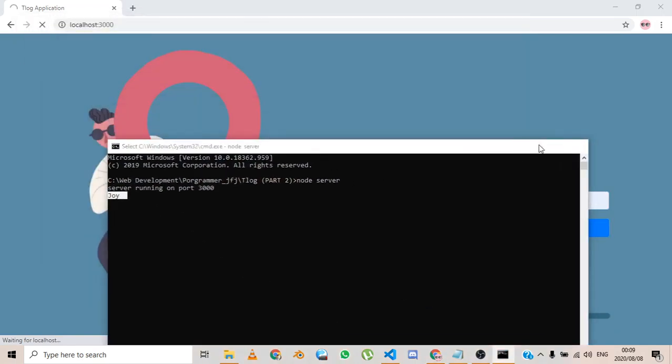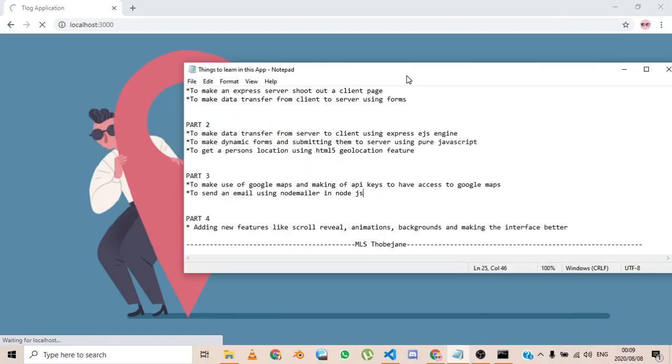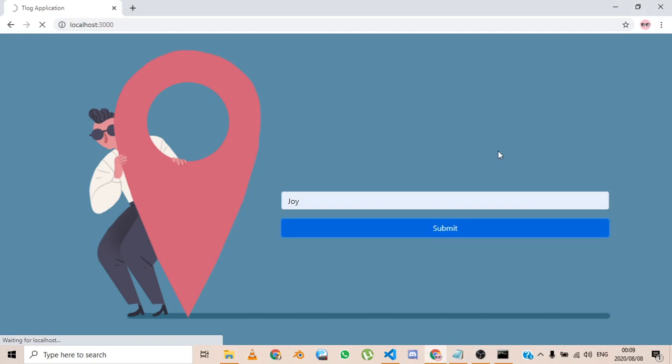But in this tutorial, we're going to be looking at sending data from server to the client, making dynamic forms in JavaScript and submitting them, and playing around with the HTML5 geolocation feature. Now, you can see that we talked about sending this value to the server.